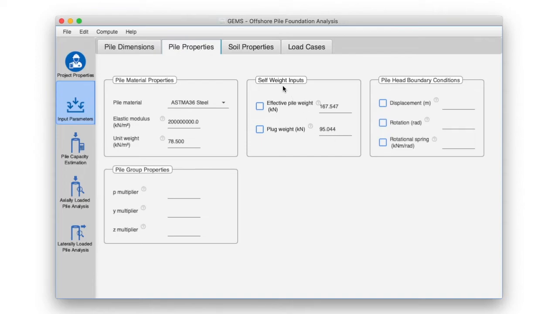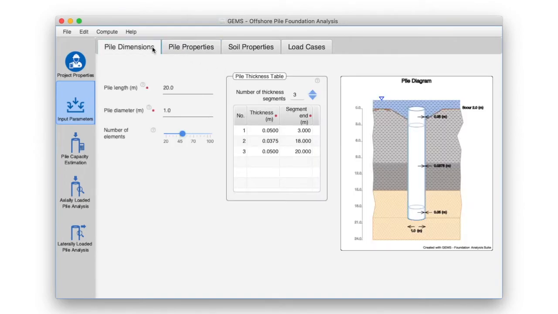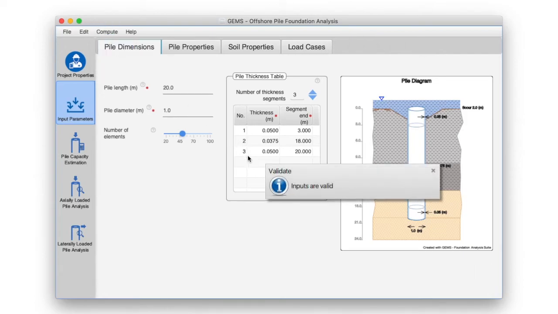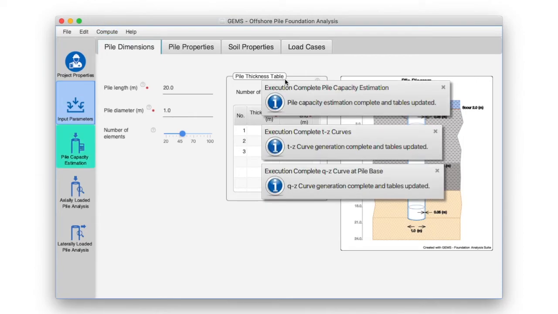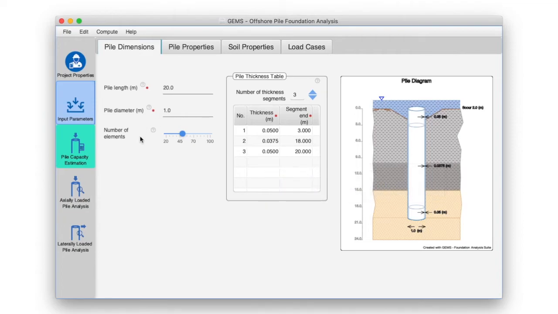Let us see if our inputs are valid and there are no errors in them. From menu bar, click on Compute, Validate. We see that our inputs are valid. We have entered all the required information for getting our pile capacity. Now let's click Compute. We get the message that pile capacity estimation is complete and the tables are updated. The results are available in the pile capacity estimation pane.